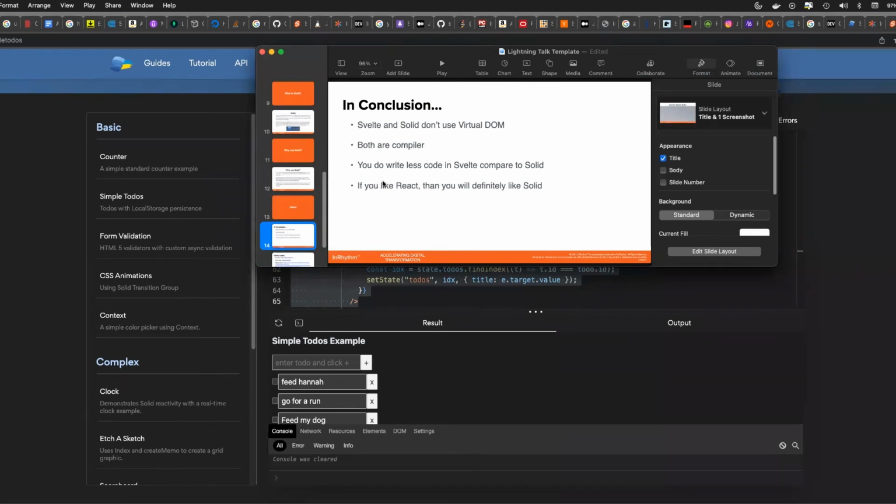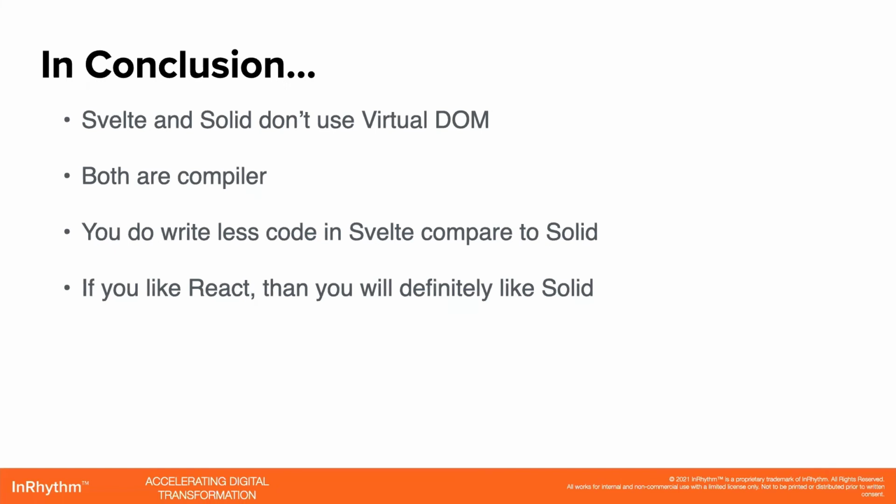So in conclusion, you can see that Svelte and Solid don't use the virtual DOM. They serve as compilers, so both of them are compilers. But if you want to write less code and build a small component, Svelte is the way to go. But if you like React and you use some extra features like React does, such as context, suspense, or lazy loading, then you definitely like Solid since it shows some similarity. And actually, Solid is a lot faster compared to React.